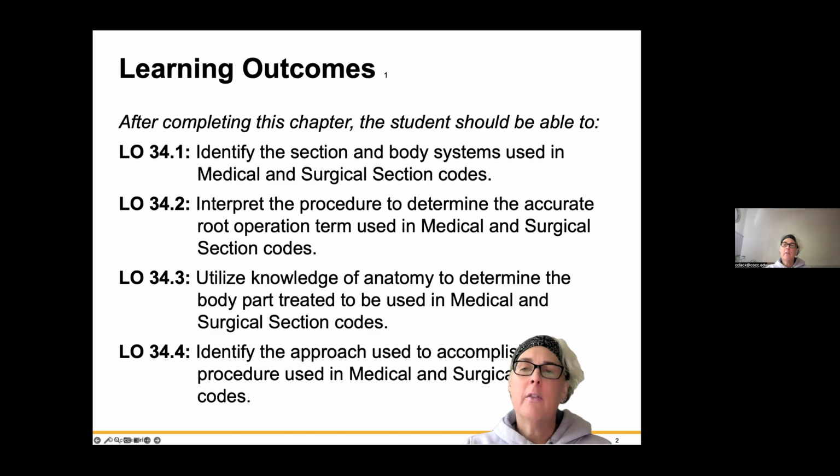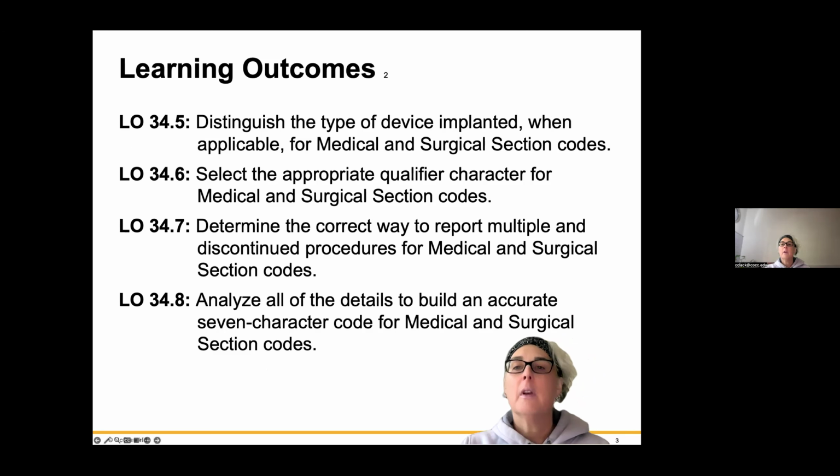We're going to continue to learn how to use anatomy to pinpoint the exact body part that's treated based on that operative note. We're going to identify the approach. Was this an open, a percutaneous, an endoscopic, natural, etc., from how the procedure was performed. We're going to use that same workflow every single time. We're going to go by section, body system, root operation, body part, and approach. We're going to also identify if there was a device left in the body after the procedure. So we're going to look at the device value.